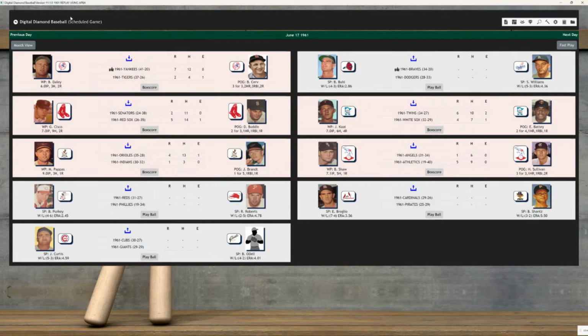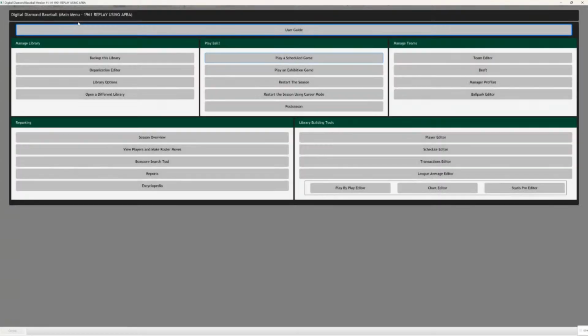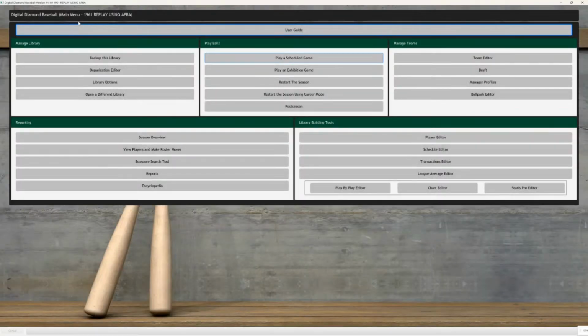Let's take a look at the standings now. Yeah, good job, Doug. You forgot right now. Let's take a look at the standings.